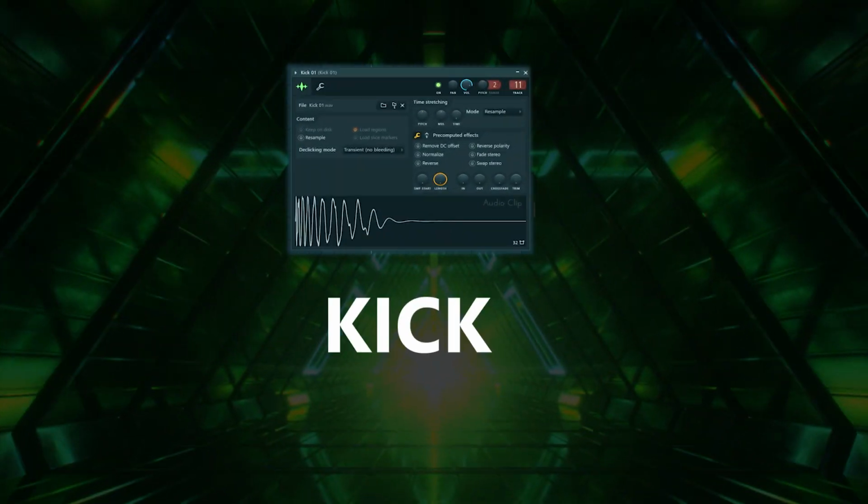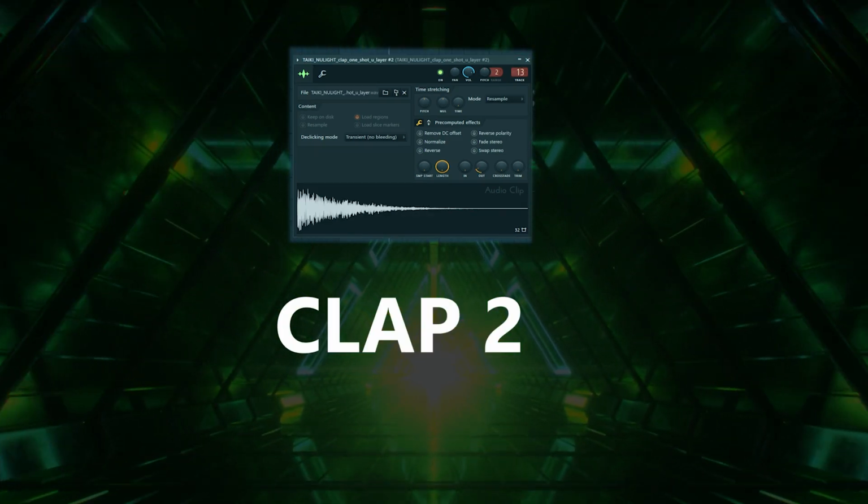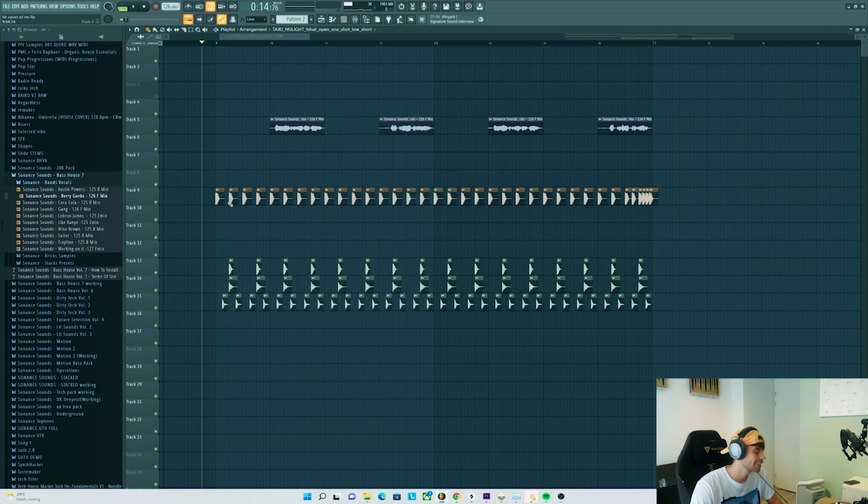So that's it for the vocal. Now we're gonna dive into the drums. So in bass house, drums are really aggressive. So we'll be using these samples. I made this basic drum loop with it.